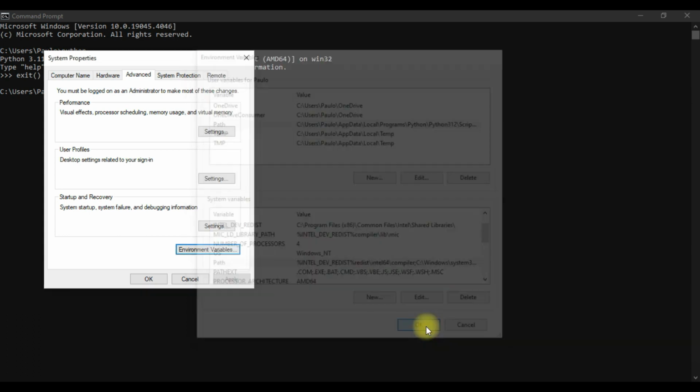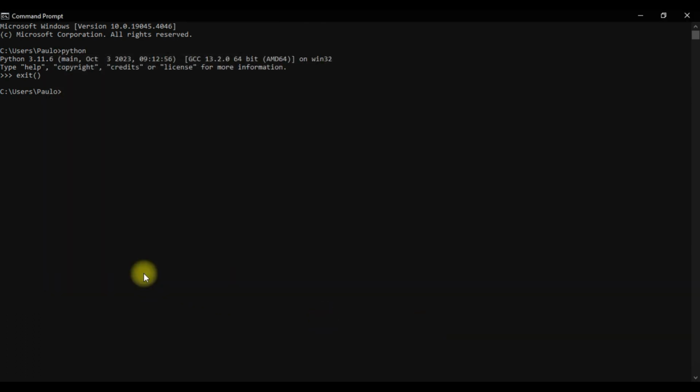So when you're done, you can just click OK, OK, and you're done. Now you can test your Python from your command prompt.